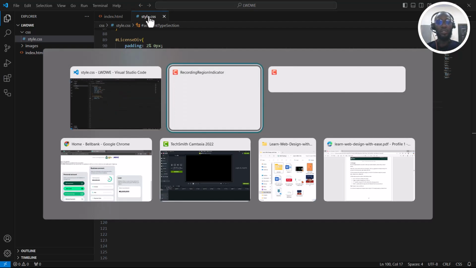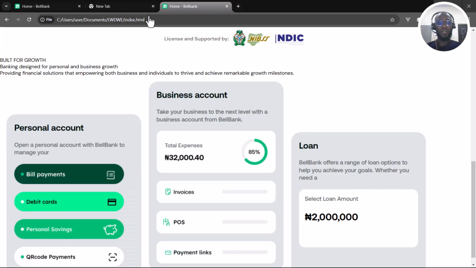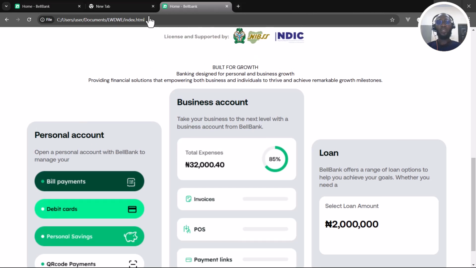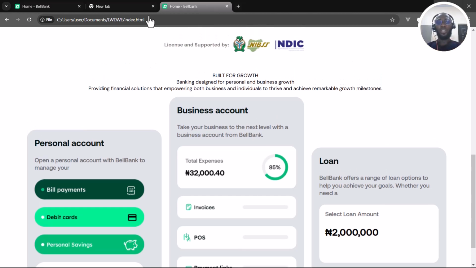So let's go back to the browser and refresh and see. So Ctrl R to refresh. You see we have something like this. Okay. So the next thing we're going to start working on is creating custom CSS classes. You can create your own CSS classes and add them to any element that you want.